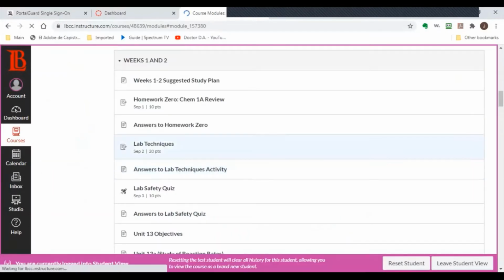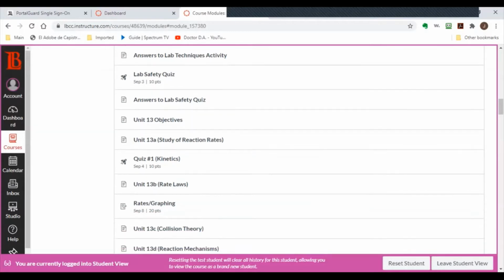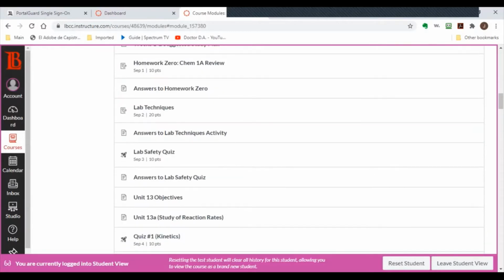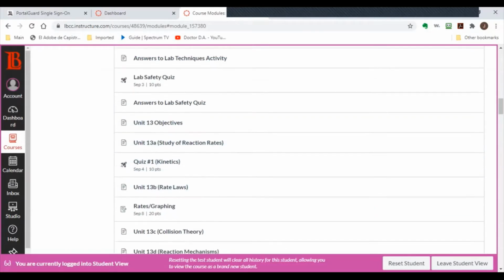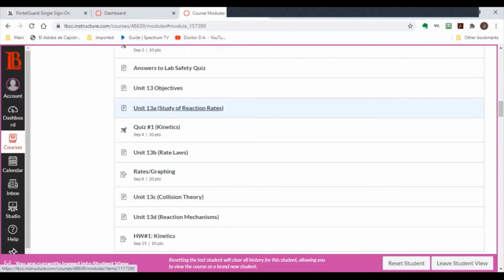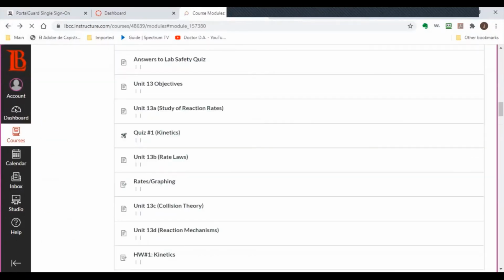So to help you out, one way of navigating is on a calendar basis. I have here a module that has a block of all the activities you will be doing during the first couple of weeks. That includes labs, homework assignments, quizzes, and of course, the lectures for the different topics we're going to be studying. So for example, let's say you want to go here to Unit 13, the study of reaction rates. As you can see, there's nothing in it yet, but it'll be ready, don't worry, by next week.